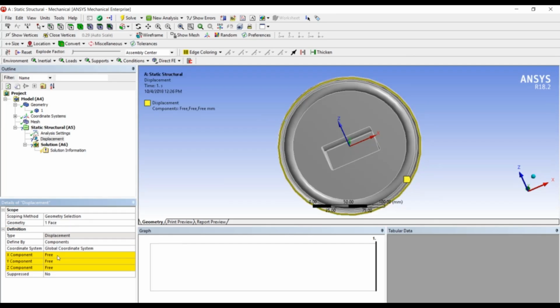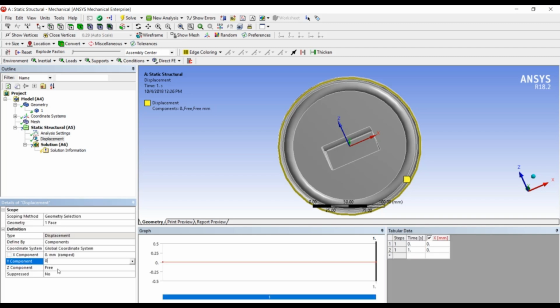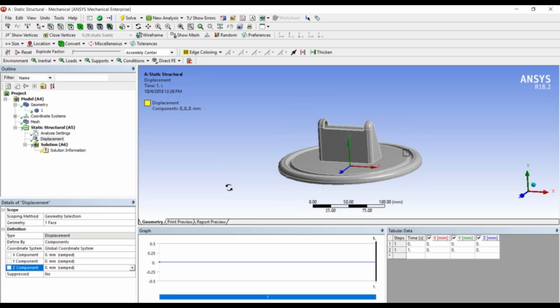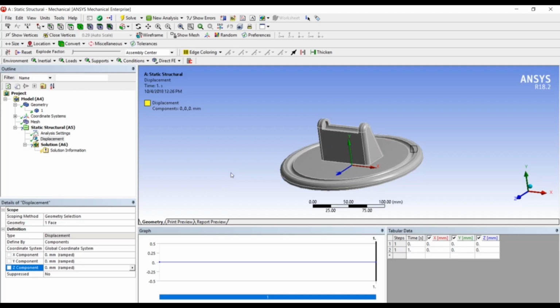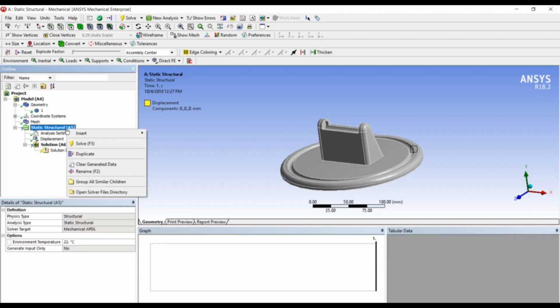And then see here, instead of keeping every component free, if I just fix every component, x direction component, y direction component, as well as z direction component, I am going to simulate the same boundary conditions which is equivalent to the fixed boundary condition. So this is how, using the displacement option, you can create a variety of supports without even having access to the latest options.